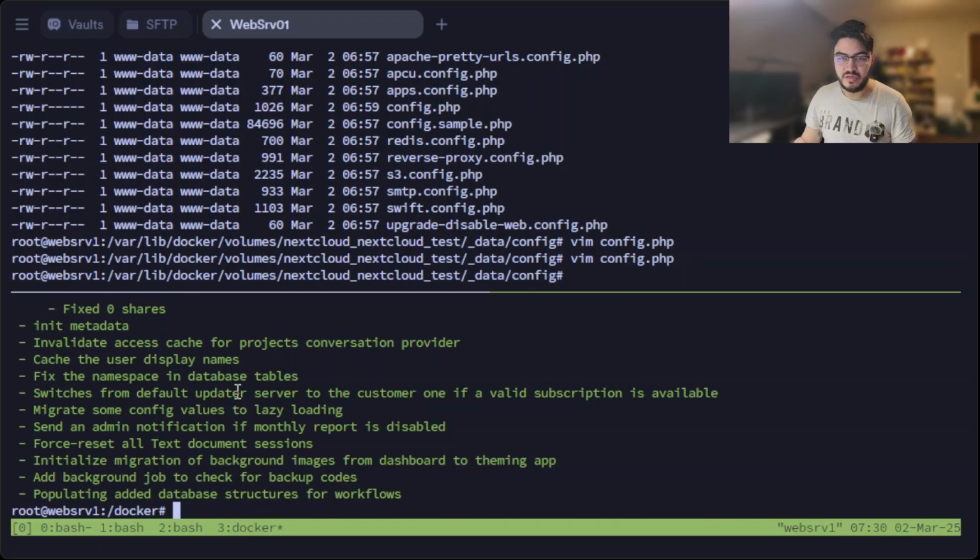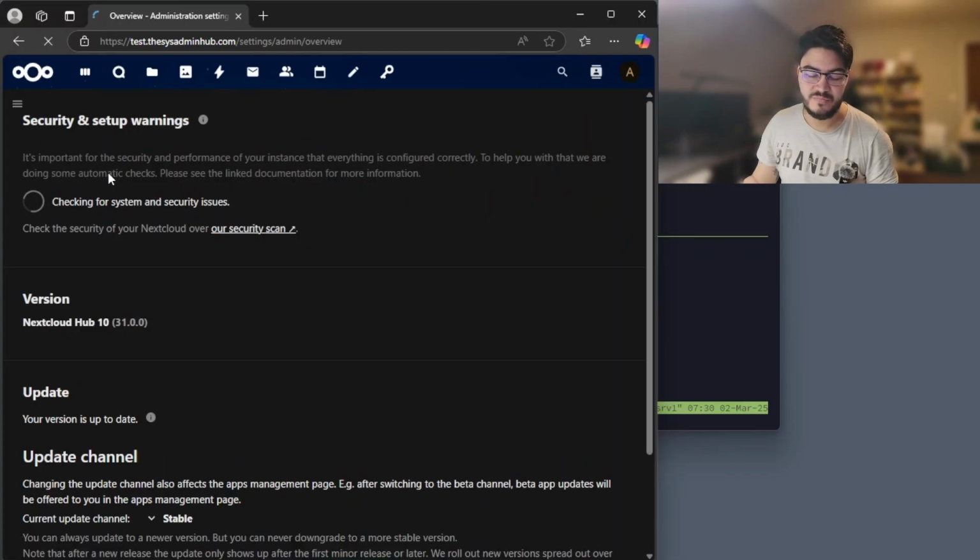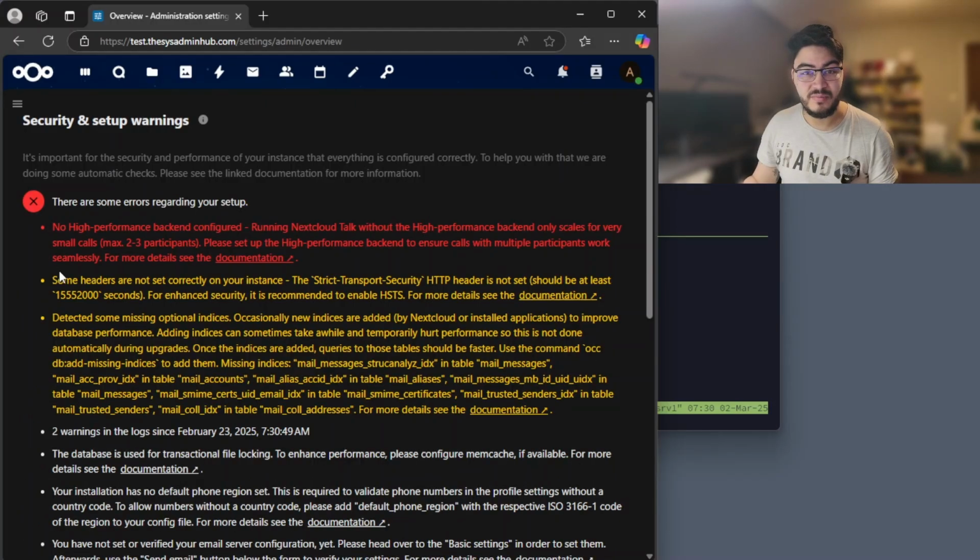And now if we go back to the Nextcloud, we refresh the page. Once again, it needs to load. Now the mimetype migration issue is gone.